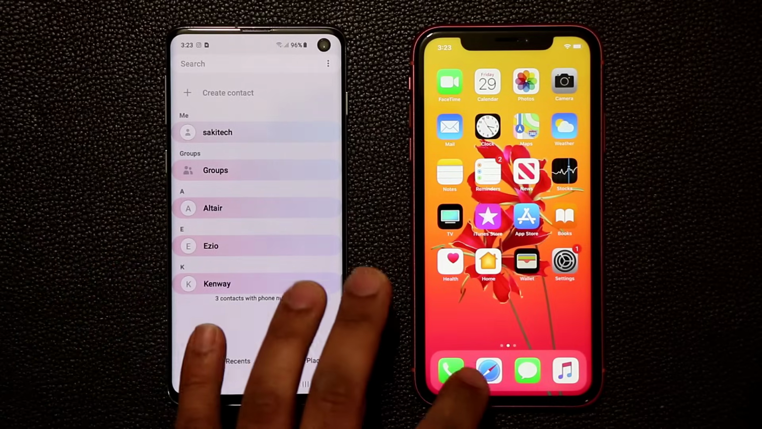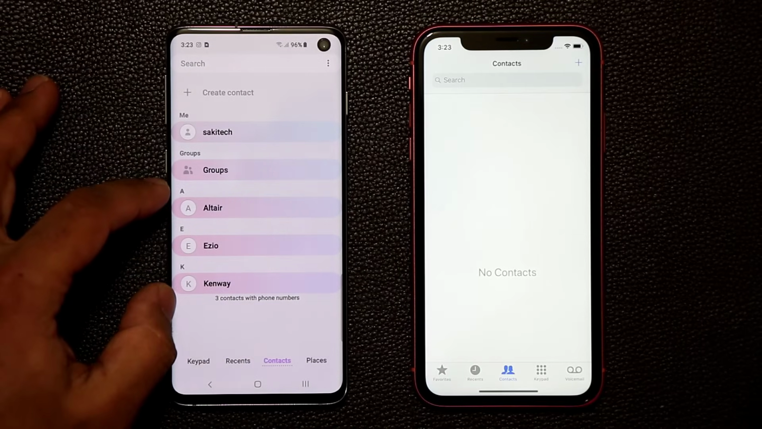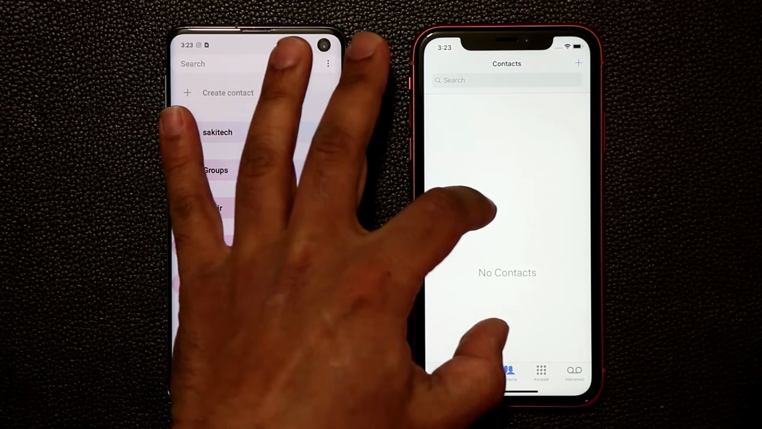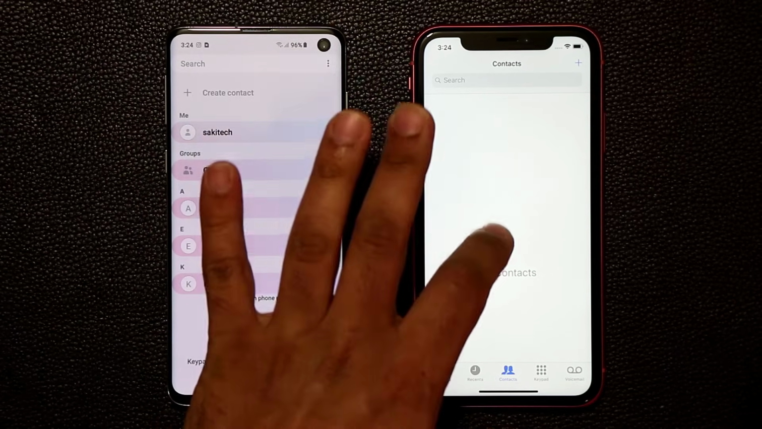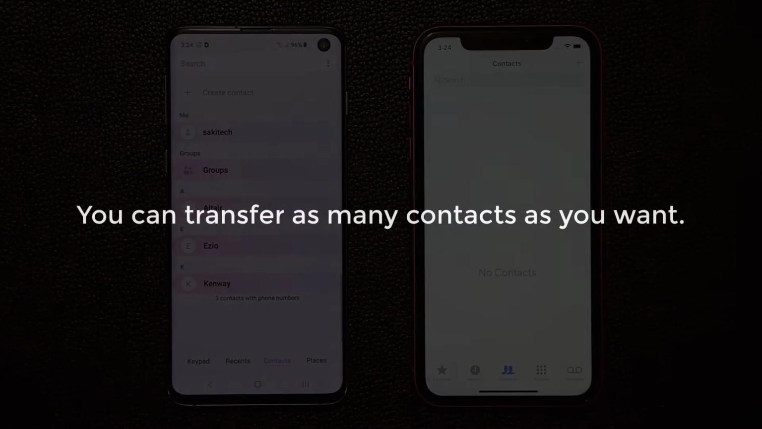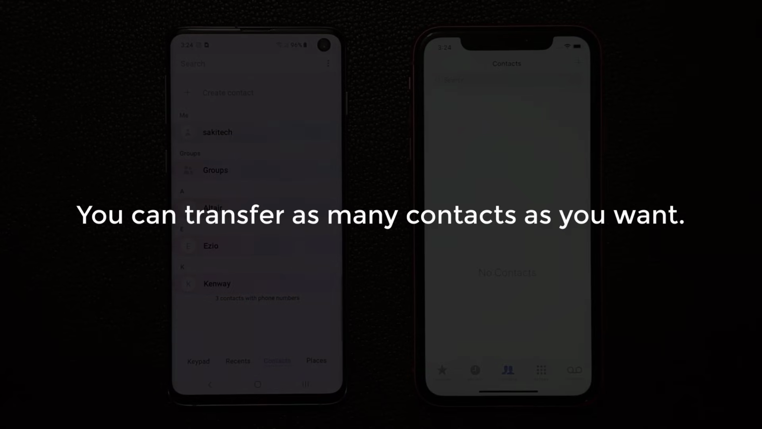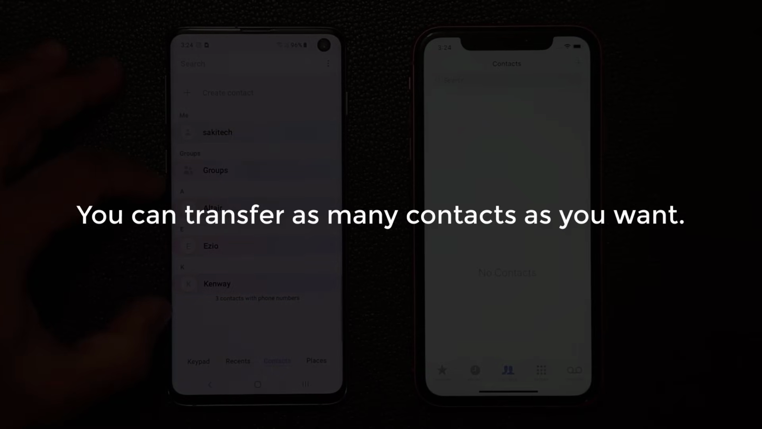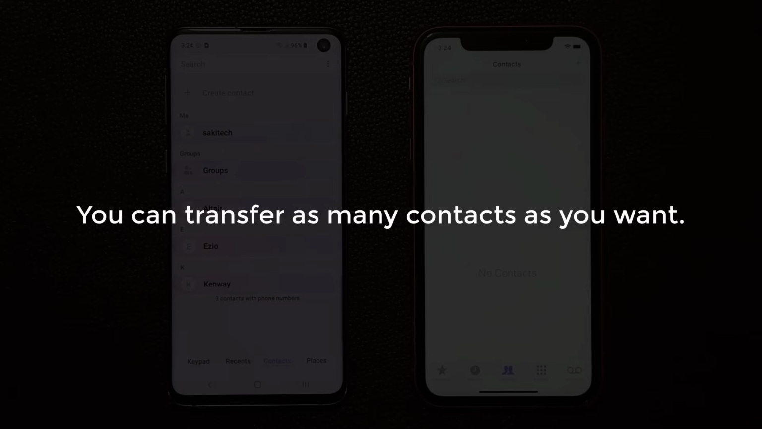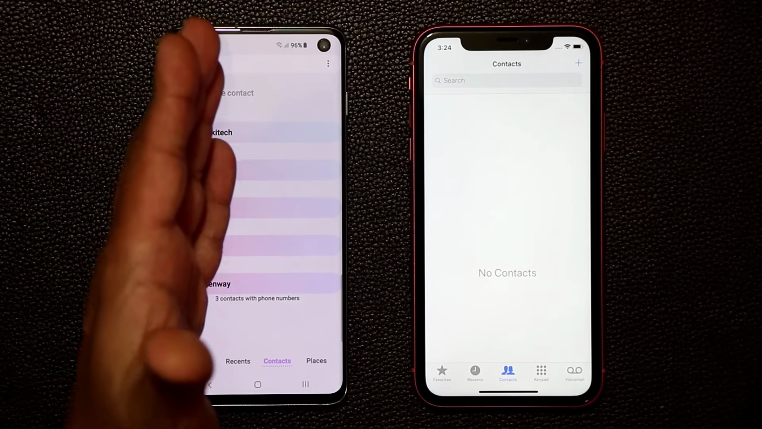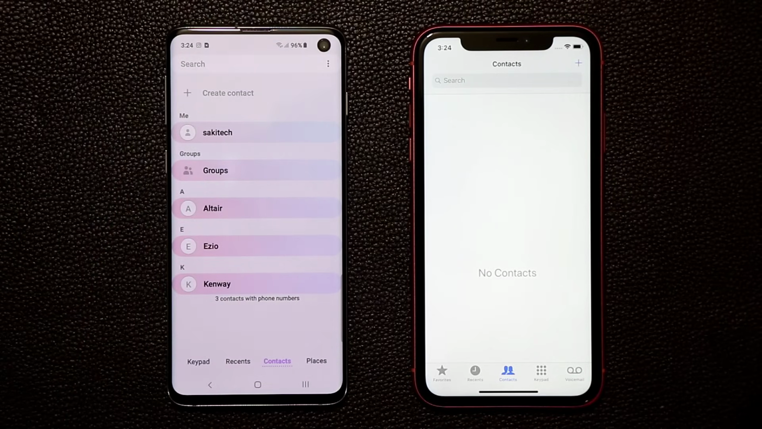So what I'm going to do is I'm going to take all these contacts, I'm going to transfer them over to this phone, the iPhone, and they're going to show up right over here. Now, just to be clear, this method is going to work for any number of contacts. So I'm just using three for demonstration, but you can in fact use 5, 10, 20, 100, 500, or even 1,000 or more contacts from Android to the iPhone using this method.